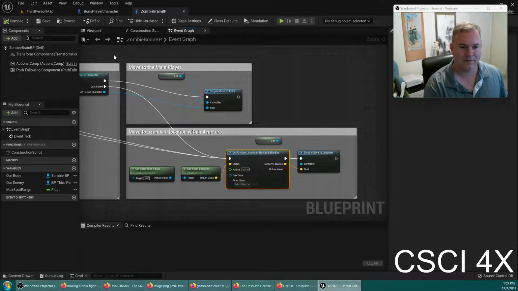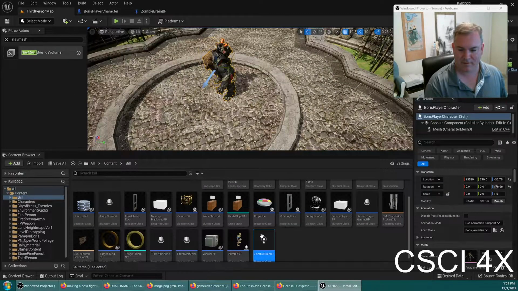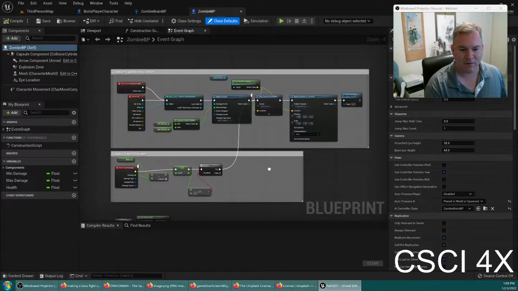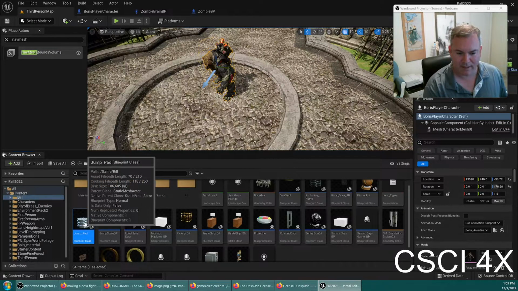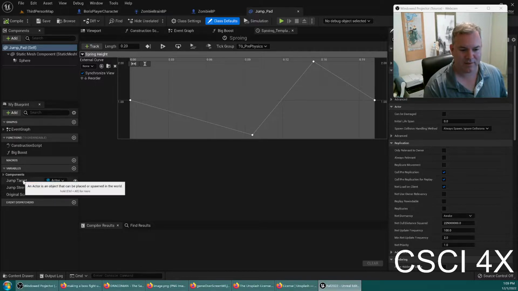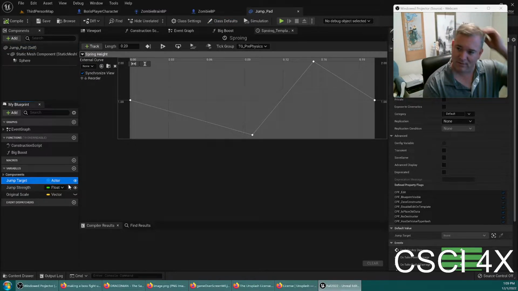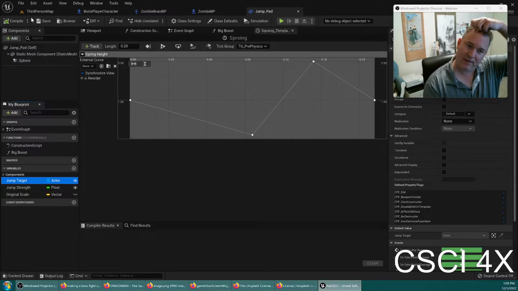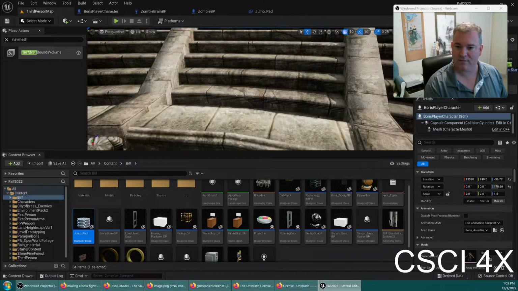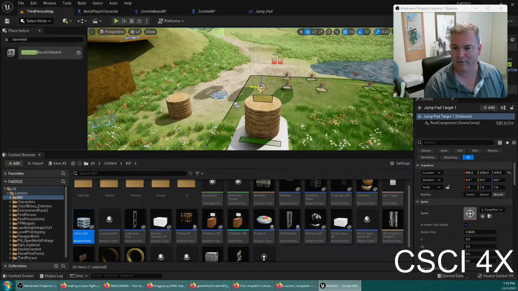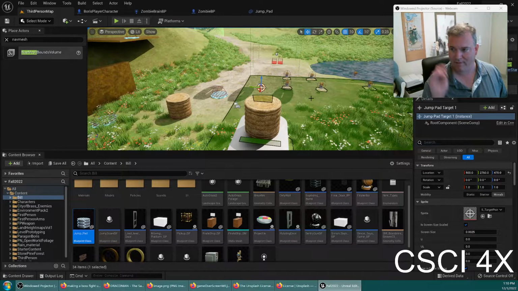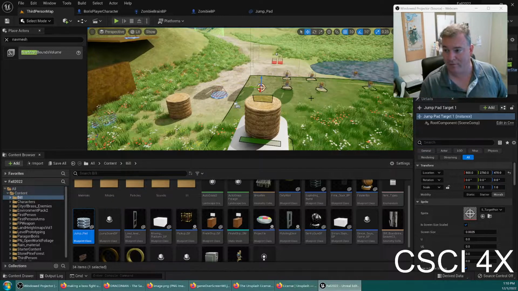Okay. So we're here on the zombie brain, and we need to pull up the zombie itself. Min damage, max damage, health. What we're going to do is kind of similar to the jump pad, right? The jump pad has a jump target, which is just an actor reference. We eyedroppered that: we put a little target point into the world and then set that as the variable. And we can do that for the zombies too.